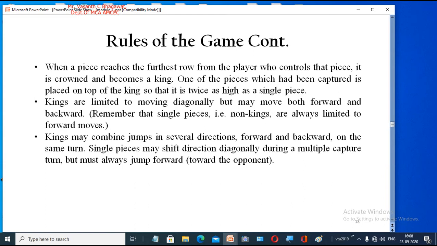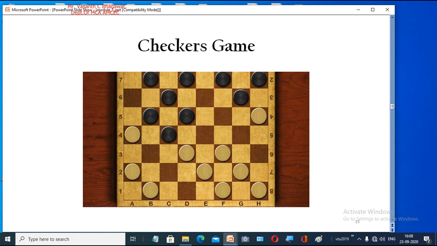Now another important move is this: once you keep on capturing, and a player's pawn reaches the opponent's board, that is, when a piece reaches the furthest row from the player who controls that piece, it is grounded and becomes a king. Like in this example, if this side is the black pawns and this is the white player's, suppose by moving on, white has reached the opponent's last row, then that pawn which has reached here is grounded as a king.